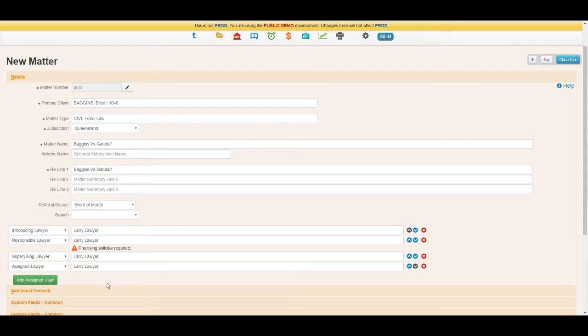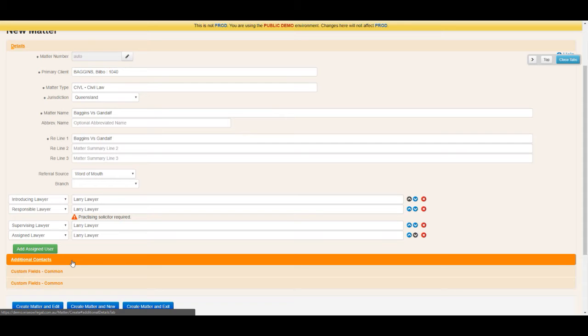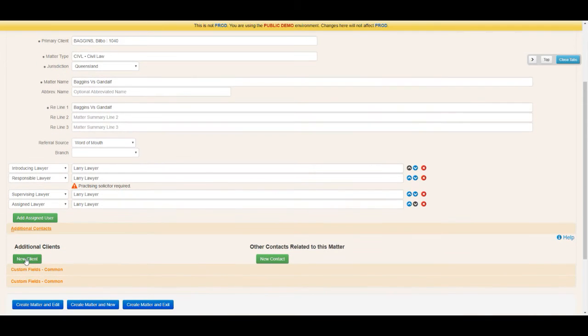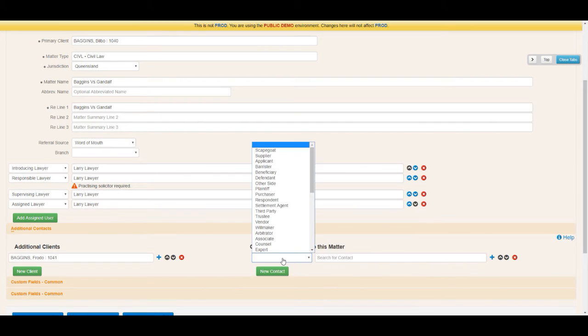After filling in the introducing to assigned lawyers, I'm going to go down into the additional contacts section. This is where I can add another person onto the matter as a second client, if there is a secondary client. This is especially good if you have a husband and wife or a company that is also associated in the client section. On the right, we can add a new contact, which is any other contacts related to a matter.